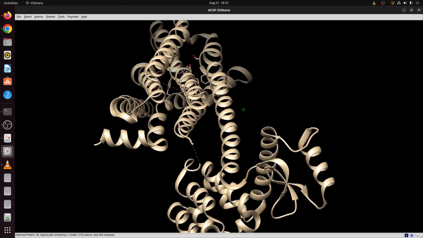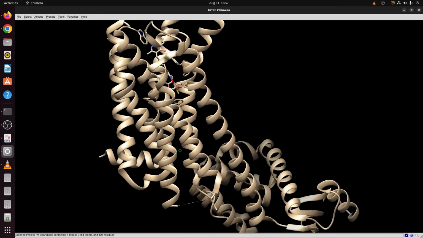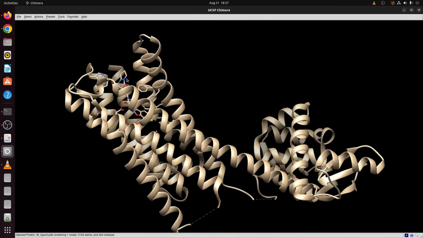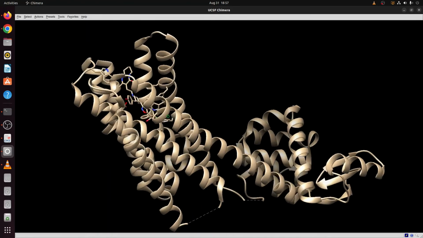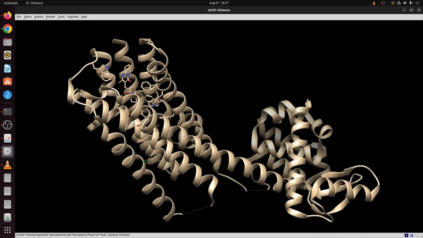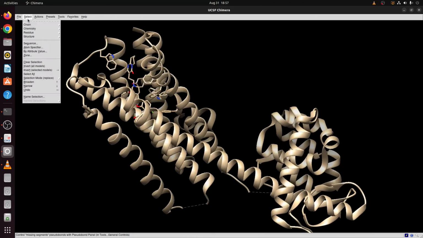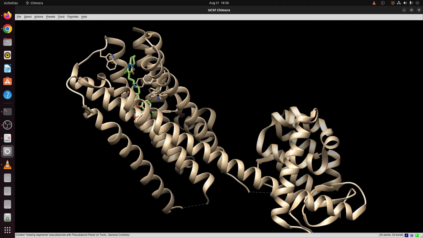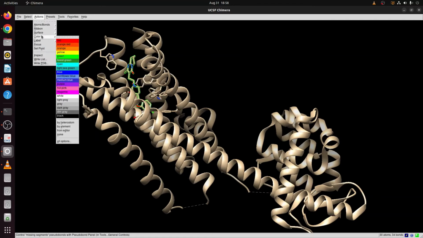So if you just see carefully, we have the original protein and the original ligand which was there, which we downloaded from PDB. Okay, so this is the original protein. Okay, so I will just go to select, go to residue and select the residue and change its color to red.